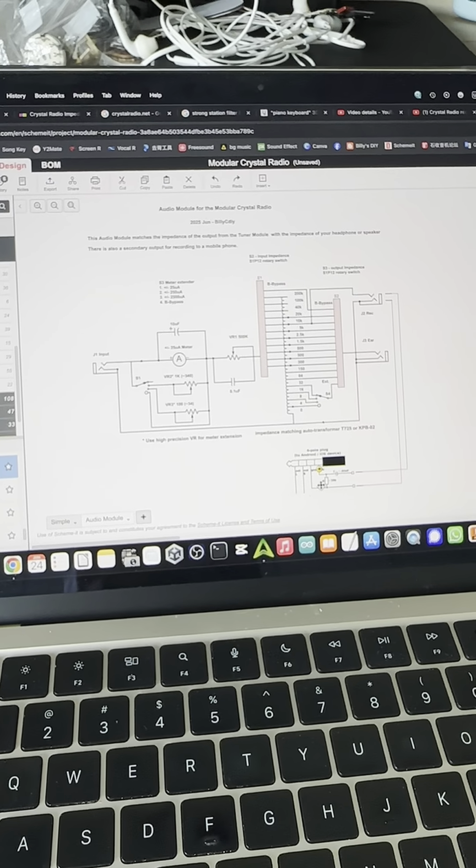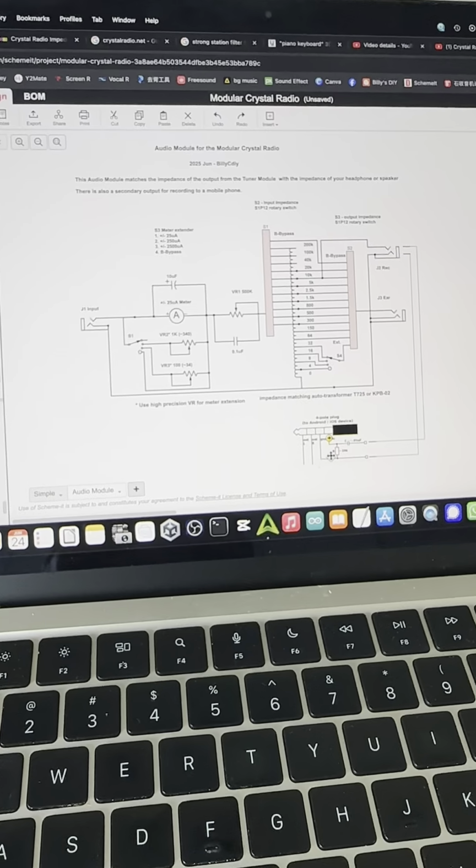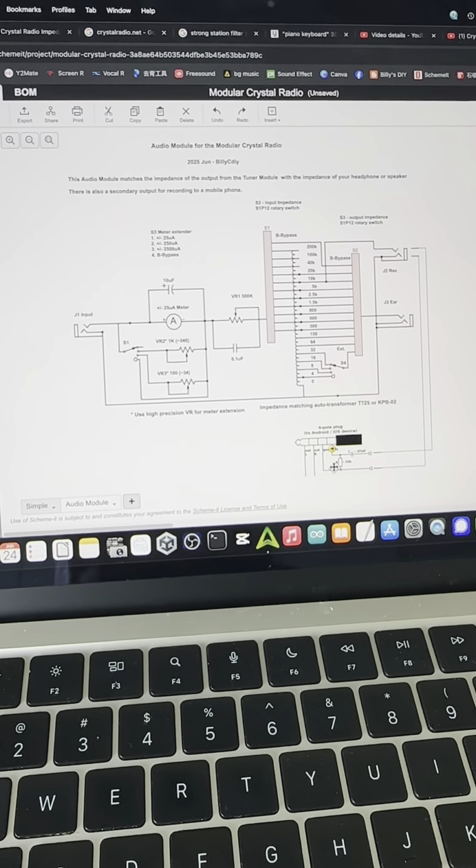So that's all I have for today. I will continue to show you more circuit diagrams of other modules.